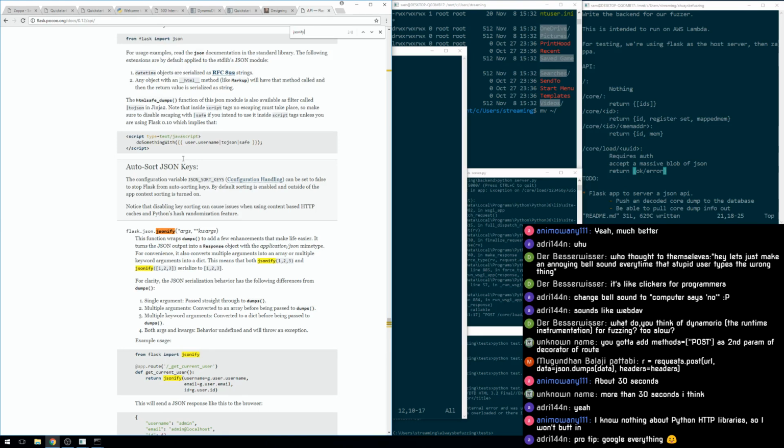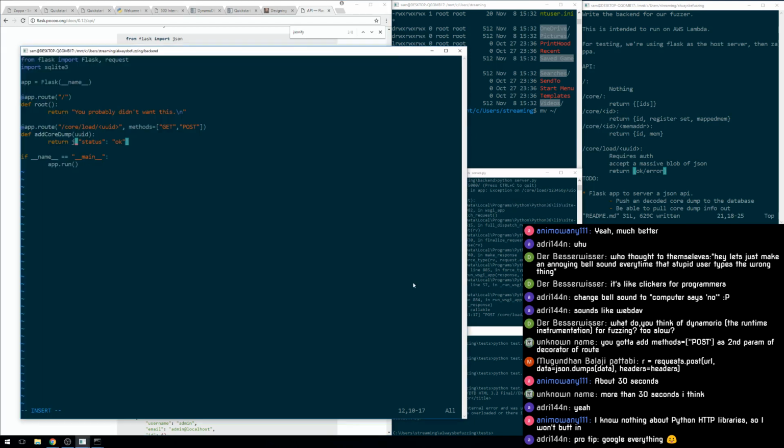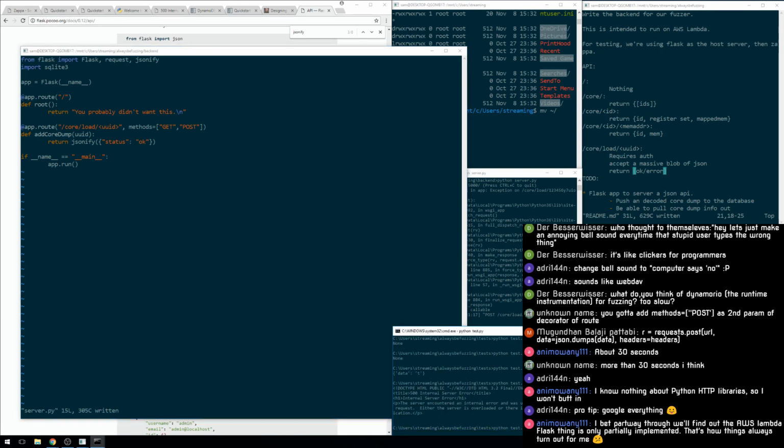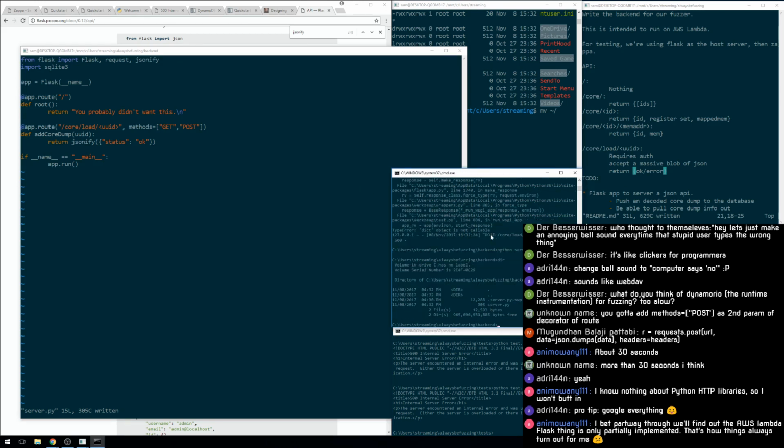It wraps dumps to add a few enhancements that make life easier. It turns the JSON output into a response object with the application JSON MIME type. Okay, so I want to also import jsonify of that. And we need to import it here. Another error. Oh, I should actually switch this, shouldn't I?